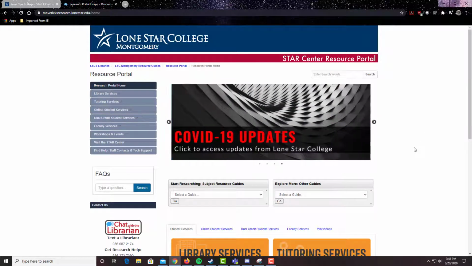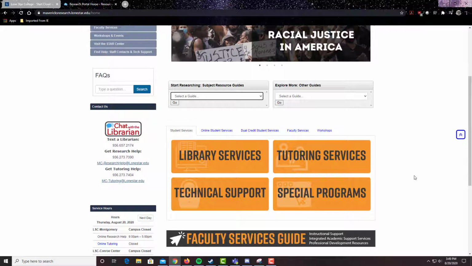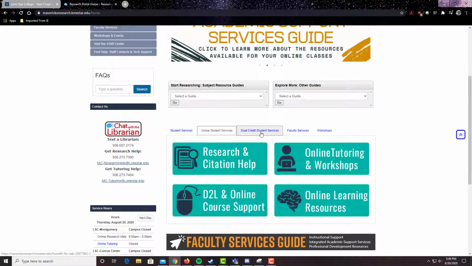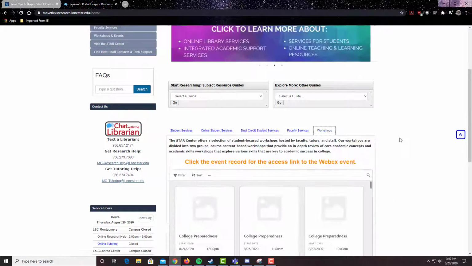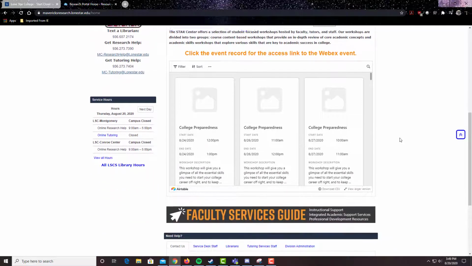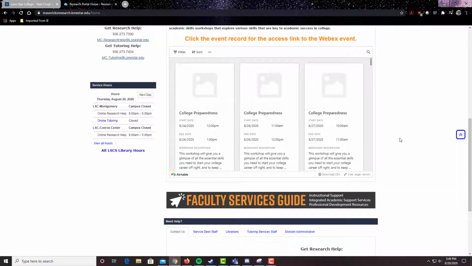The first lists the library subject-based guides, while the second lists guides for special topics and programs. Below these menus, you will see a series of tabs with links to a variety of support resources, including links for online and dual credit students. The last tab provides a schedule of the library's live workshops, dealing with a variety of academic assistance topics. Finally, contact information for the library personnel is at the bottom of the page.